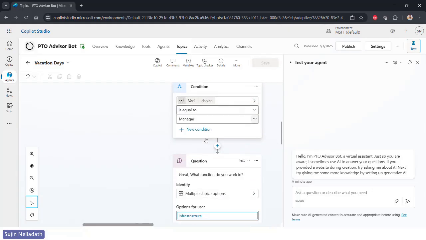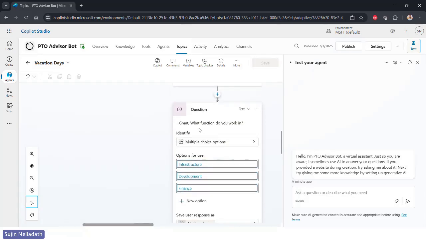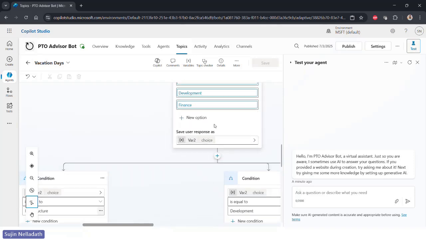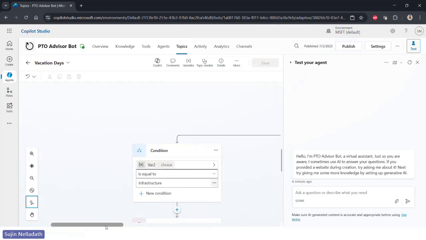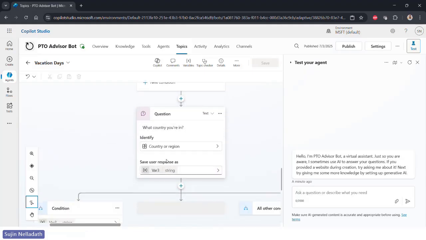If the condition is equal to manager, go ahead and ask one question again: what function do you work for, infrastructure, development, or finance. If it is infrastructure, go and ask which country you are in.